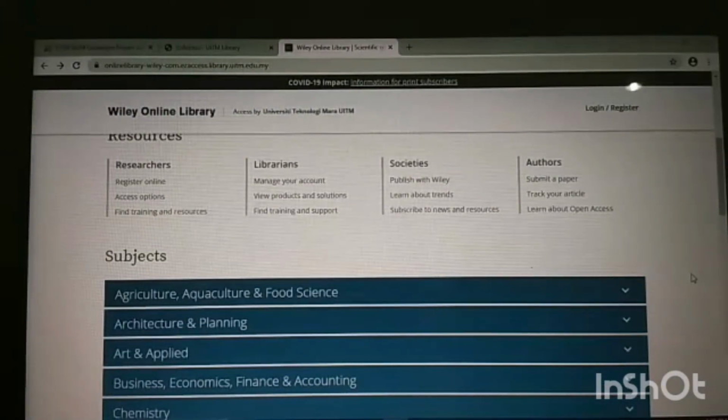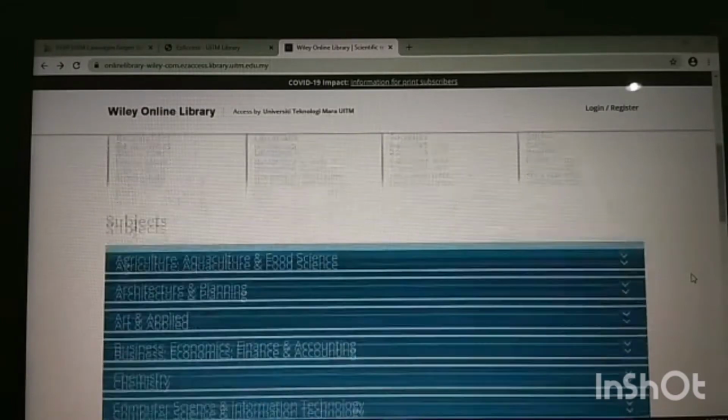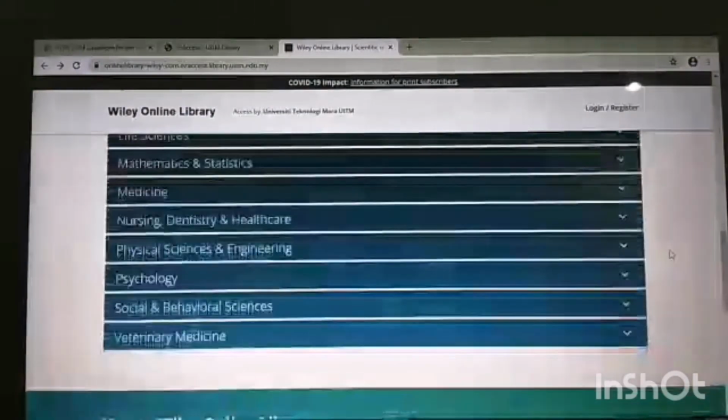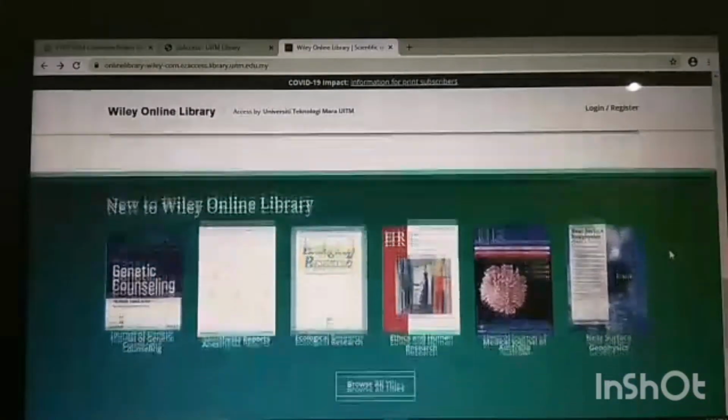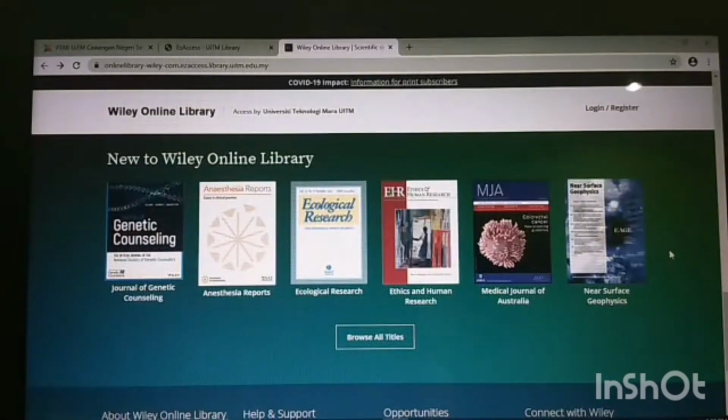After that, Wiley Online Library has 17 subjects covered. These are the list of the subjects covered by Wiley Online Library. However, the user also can browse all the titles from here.